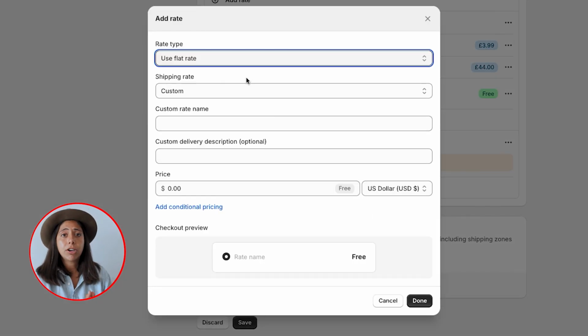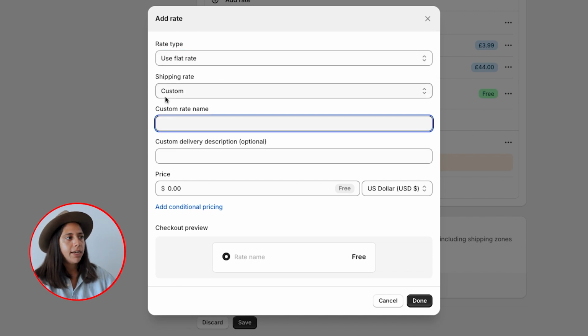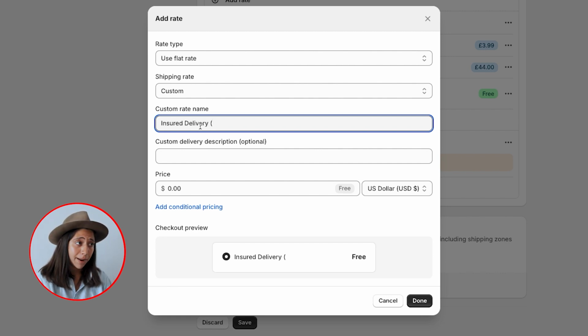For the rates, we will be covering all the different types of rates. Number 1 is the free one, right? So we can say custom rate name. We will say insured delivery. If you're working with a specific company, you can mention that. But what I would highly suggest is you put the days they are going to expect this. So let's say insured delivery takes anywhere from 5 to 8 days.